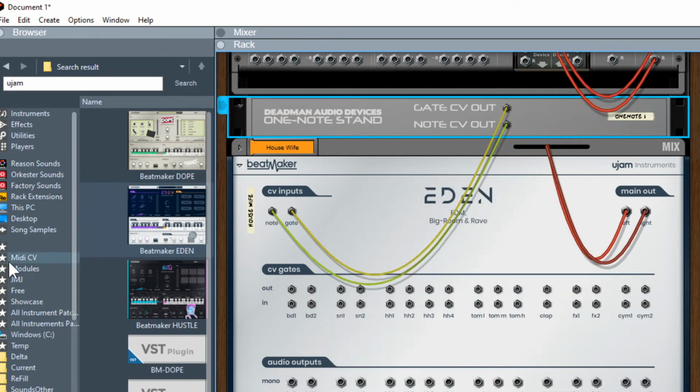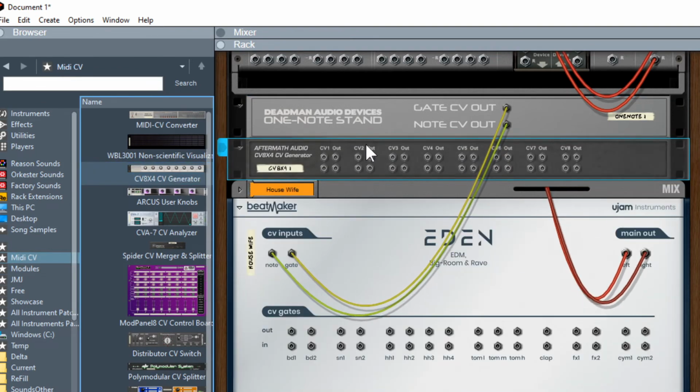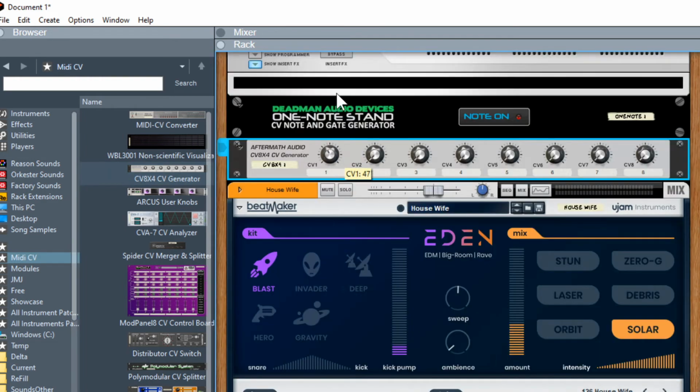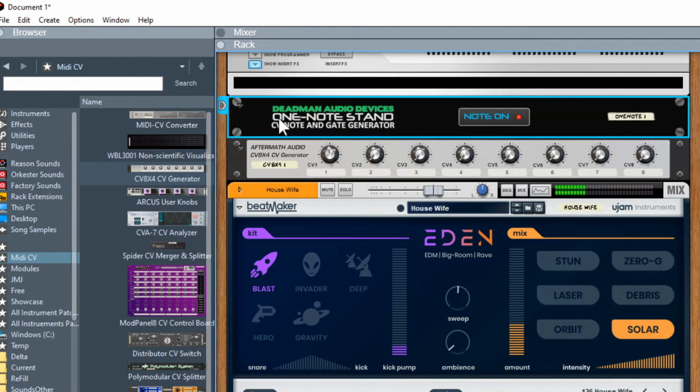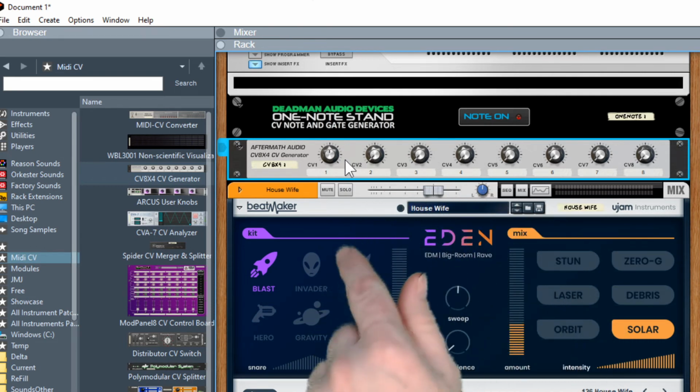So the next device I'm going to quickly put in here is the CV8x4. I'm going to take that out and put it into my note, and I'm going to set this to around about 60, somewhere like there. So if I now play a key again, this is now playing the note. So if I push this up, it doesn't matter what keys I'm playing now, it's always going to play the same key for me.